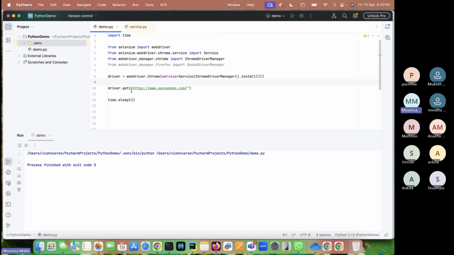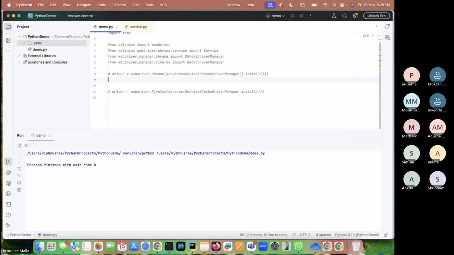So far we did it with Chrome. Now we are going to do it with this. Just the same code, this won't change. I'm just commenting this. I'll just uncomment this and do it like this. Now it will open in Firefox. I'm running again.